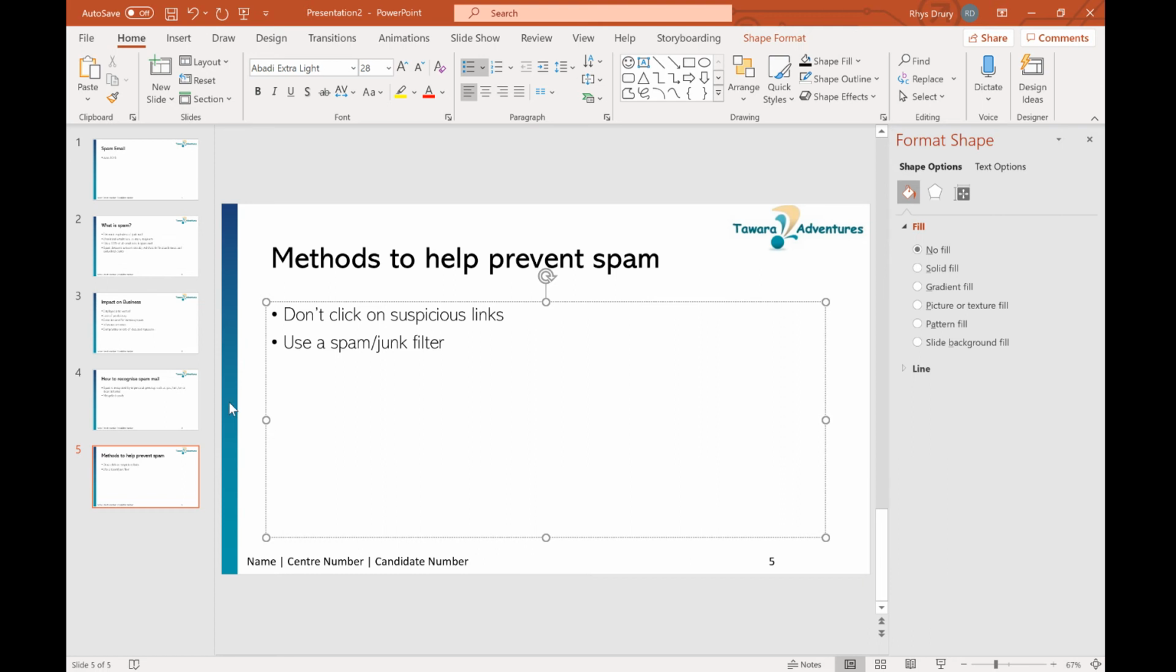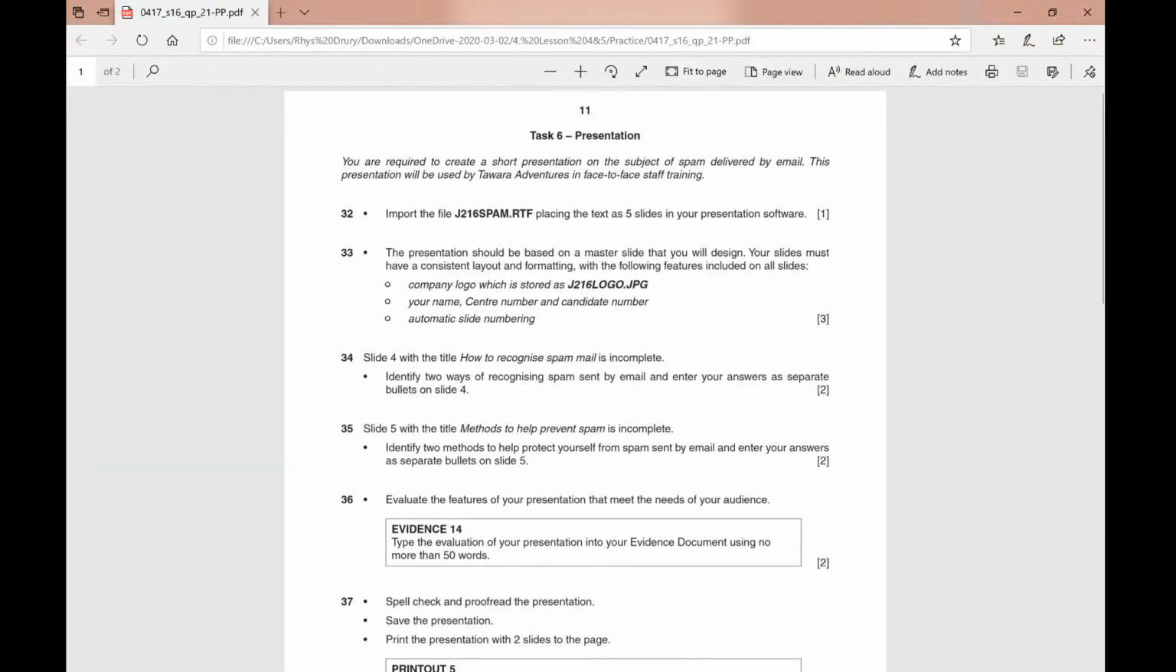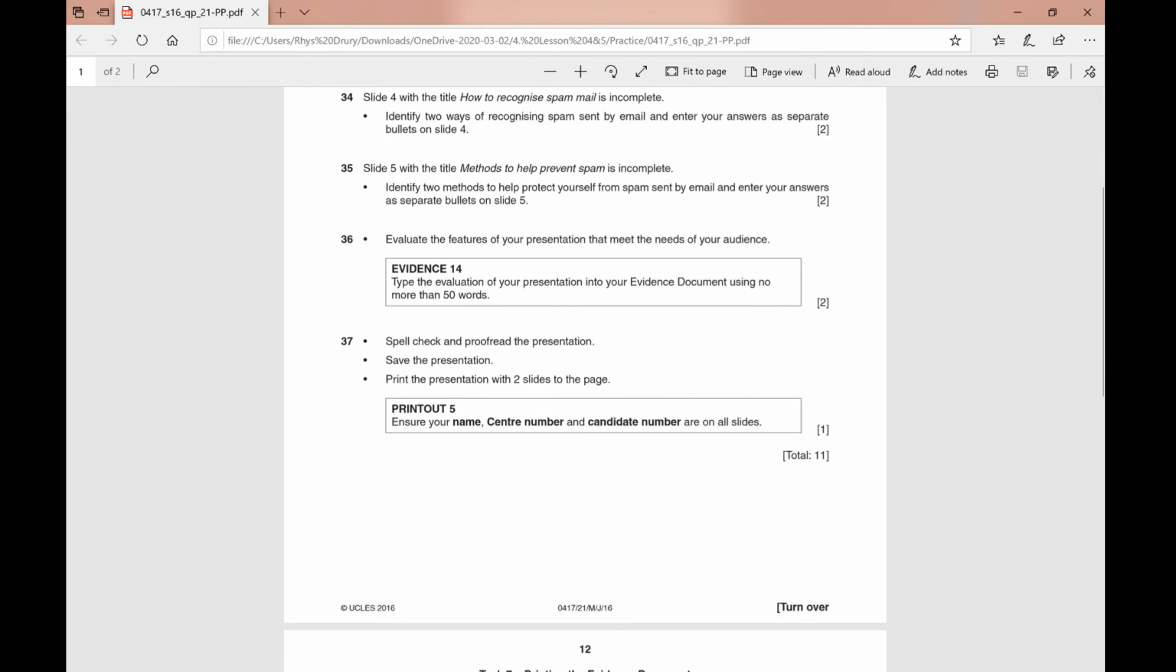In my case, I've used a house style, so I've used the greens. Maybe I could have used the yellow as well, but I've used the greeny colours in the logo to make it like a house style. So that's things you can all talk about for the evaluation. You don't have to go crazy because it's only 2 marks. See there? So no more than 50 words.